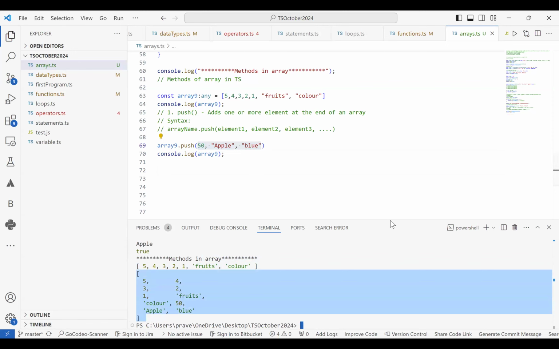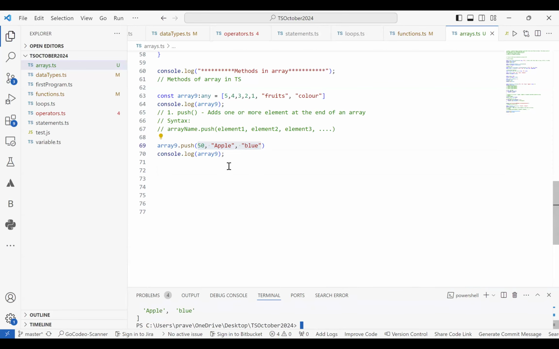Okay. So whenever we have to add a value at the end of an array, we have to use a push method. Most of the time, we'll be using the push method itself if we have to store any value inside an array in terms of test automation. Again, that depends on the scenario.